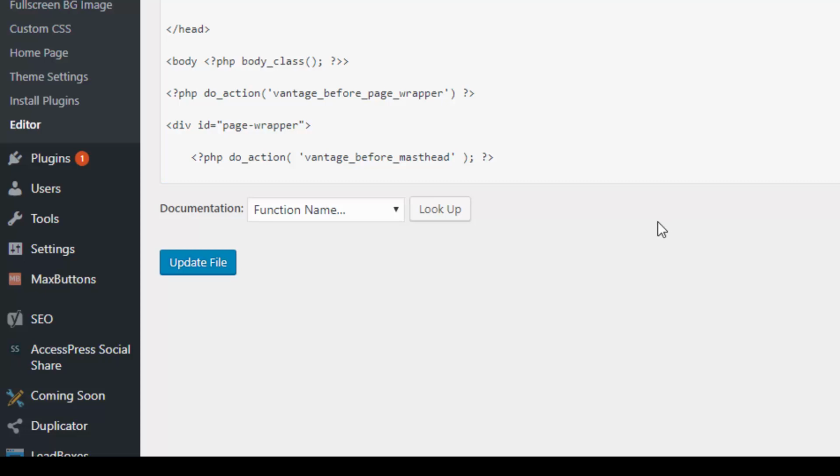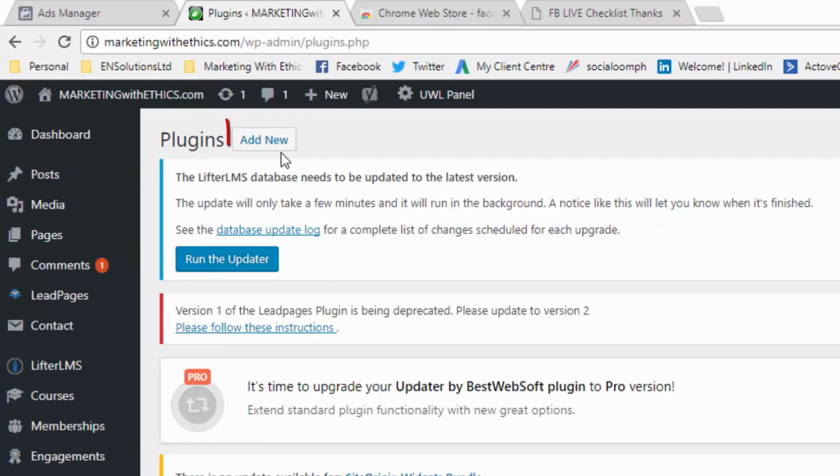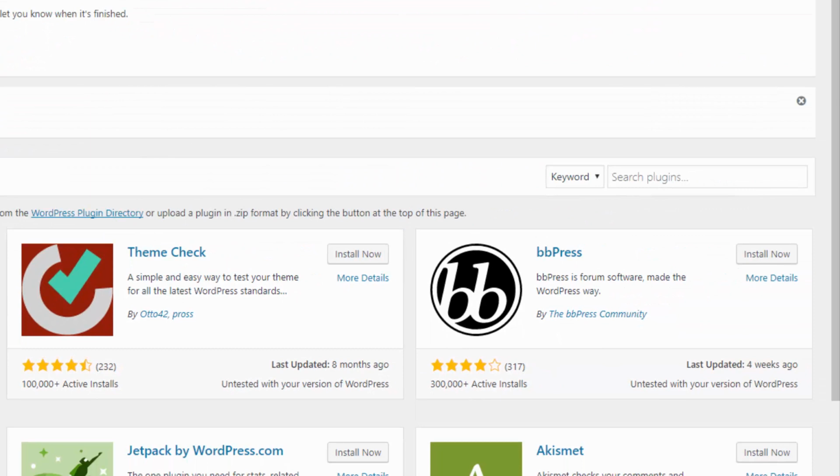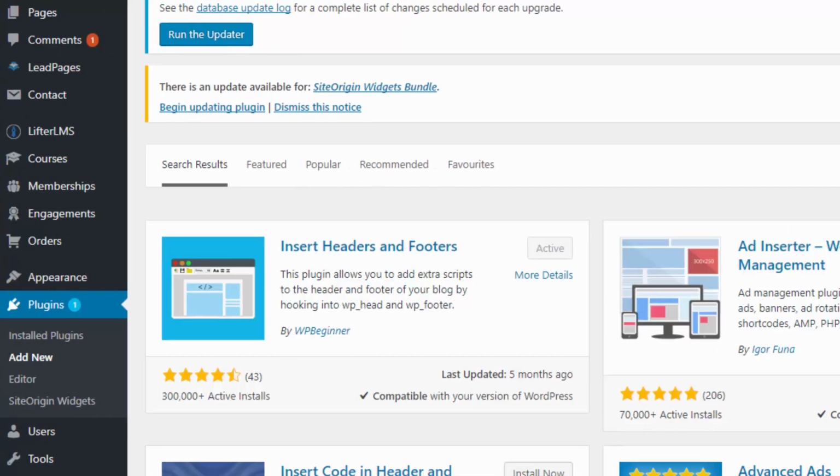An alternative way would be to actually add a plugin to make it much simpler for you if you're worried about mucking up the actual background code. And to do this, you go into Plugins. You want to add a new plugin. The plugin I recommend for the basic code is called Insert Headers and Footers. So you simply type this in here and hit return.